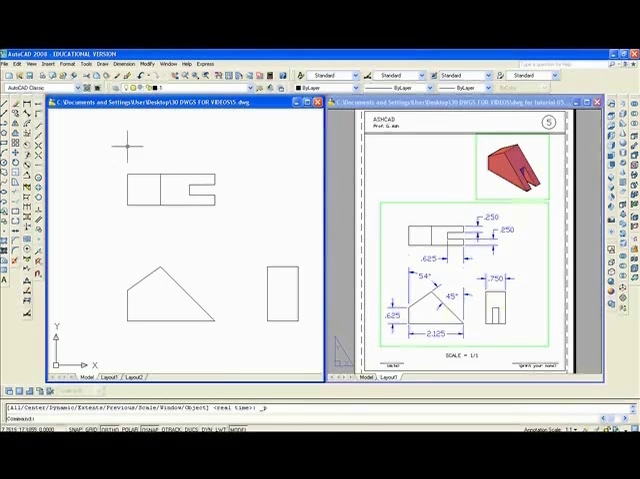Now we have to draw or complete the front view. So I'm going to copy, or rather I'll draw a line from here down. And I'll trim. TR, enter. Trim from these two lines. Enter that and that. Enter.